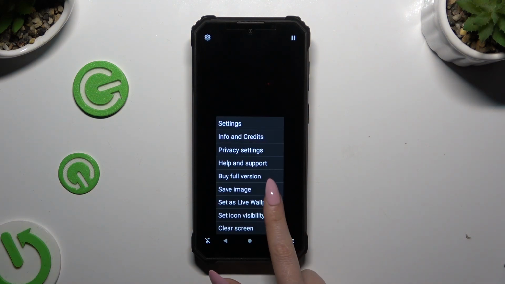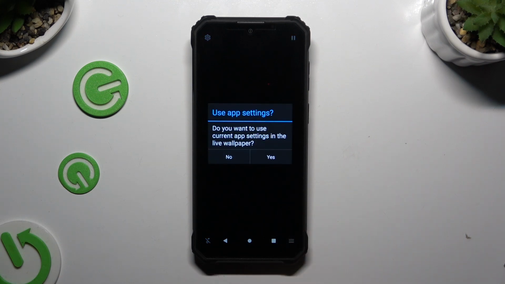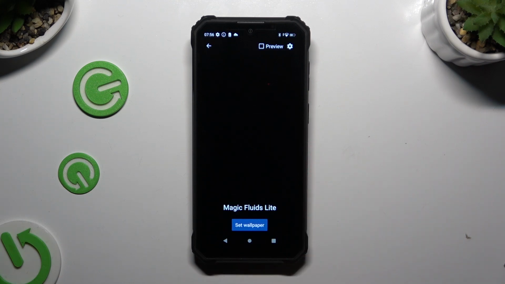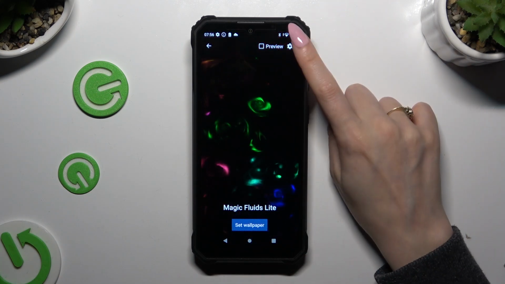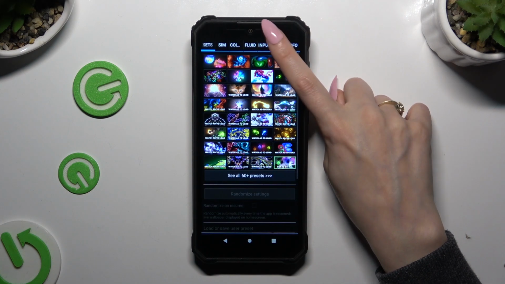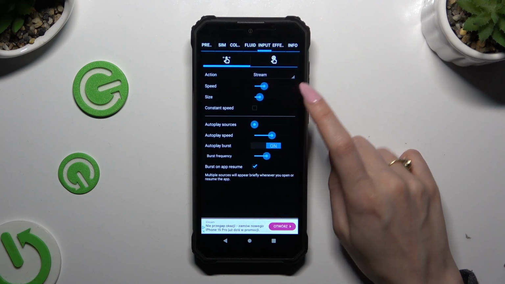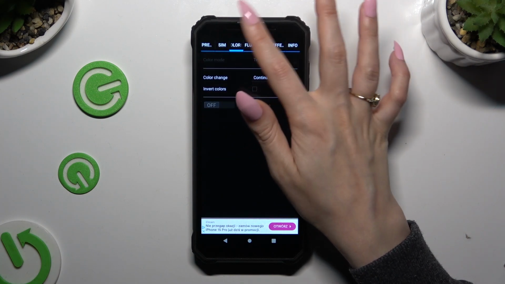Hit Set as Live Wallpaper, tap on Yes, and use this gear at the top right corner to adjust all of those settings however you want to.